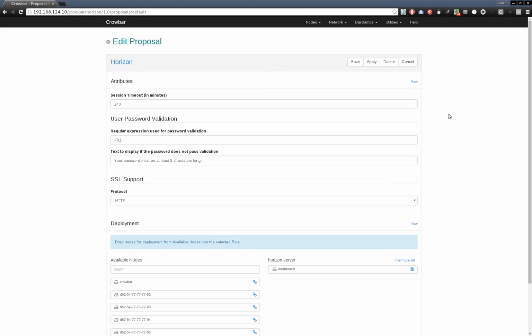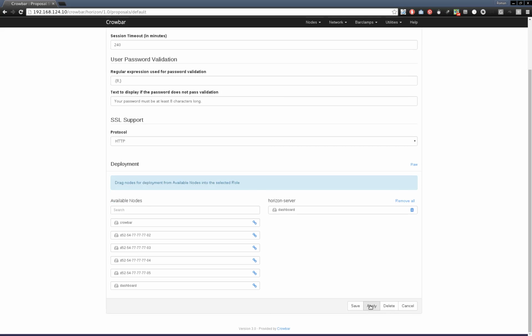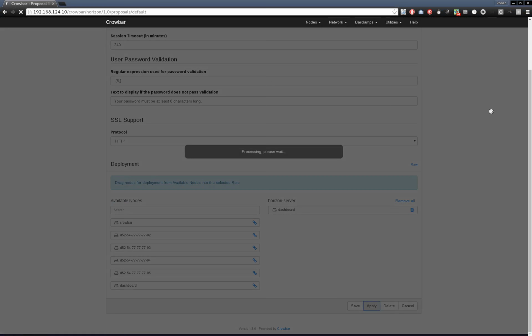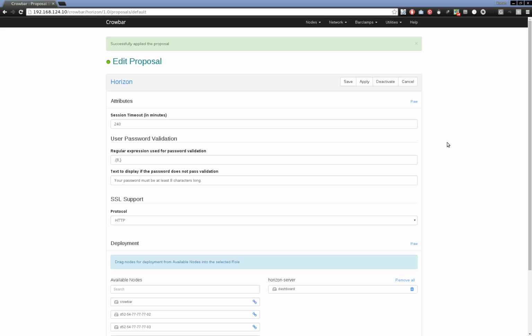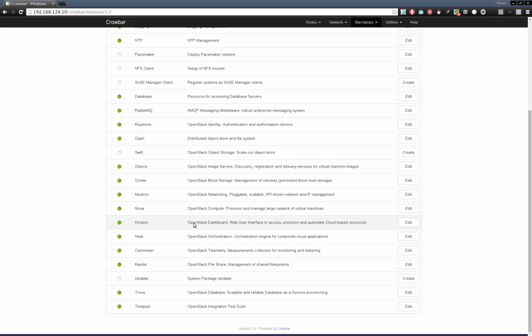All right, so as we have selected dashboard as the target machine for the Horizon server, all we have to do now is just press the apply button and wait a bit. That would take some time, but once it's done, we will have Horizon interface installed and we'll demonstrate that. All right. So there is a message saying that the proposal has been successfully applied. It's fine. We're just saving that. We're going back to our bar clamps just to make sure. We're seeing that Horizon is now deployed.